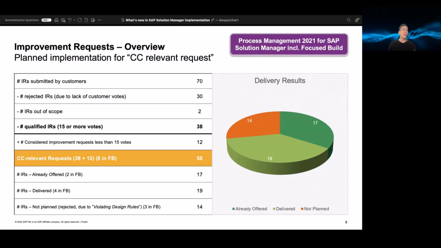This means 30 improvement requests didn't get the attention of other customers, or other customers don't think it makes sense for them. So really, we have here a ranking that an improvement request needs the minimum of 15 votes by other customers. Yeah? And you see here 2 improvement requests that were totally not part of what we expect. So they were not in the scope. Yeah? They were very outside what we expect customers send us as an improvement request.